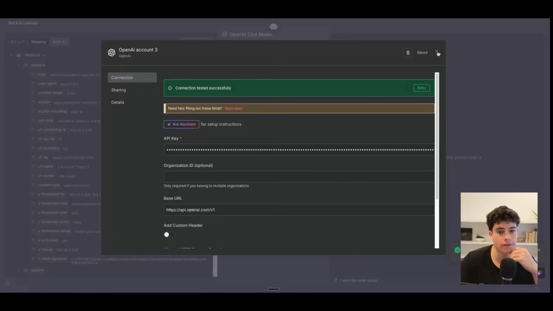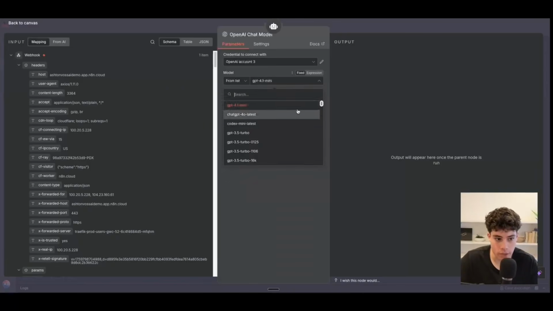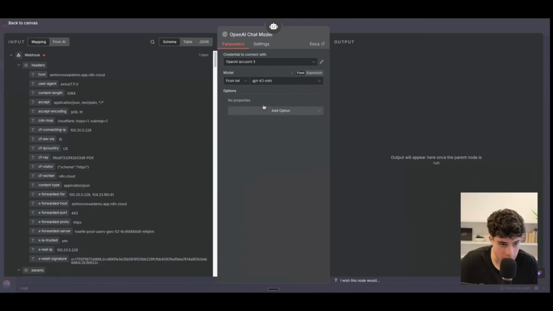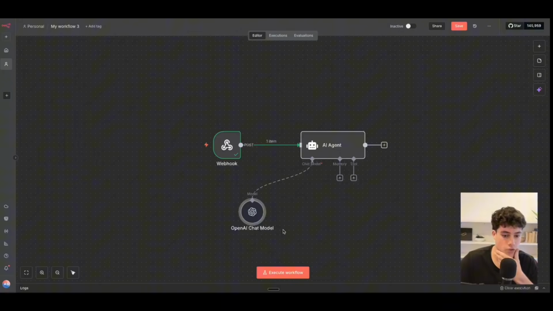Awesome. So that's all pasted in. And then we're going to click out. And then from here, we can select the model. Now, because this is a fairly simple task, we're just going to be using GPT 4.1 mini right here. Let's go ahead and select that, come back to the canvas, and that's going to be all good. So now we have our OpenAI brain and model connected to the agent.